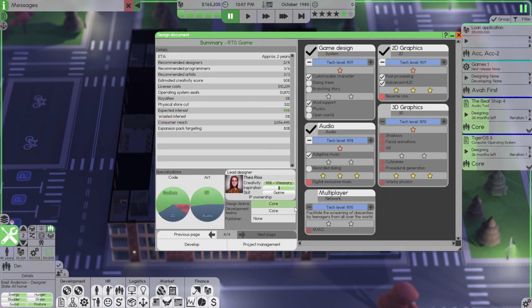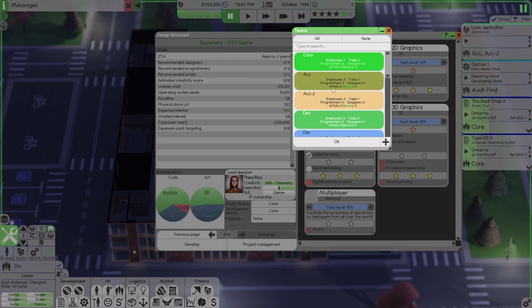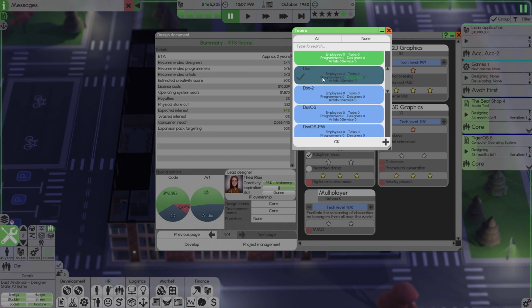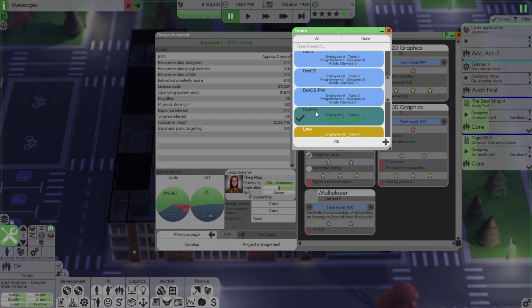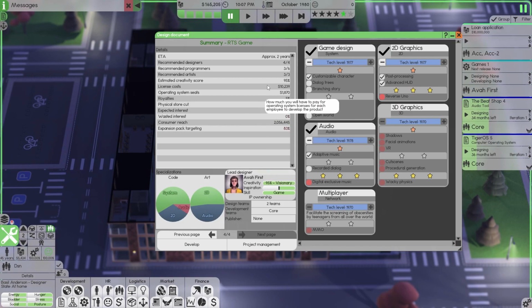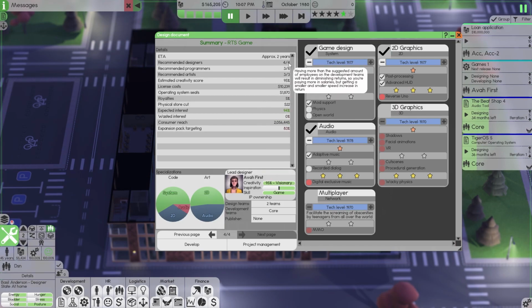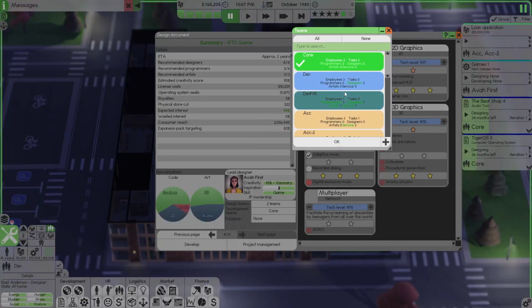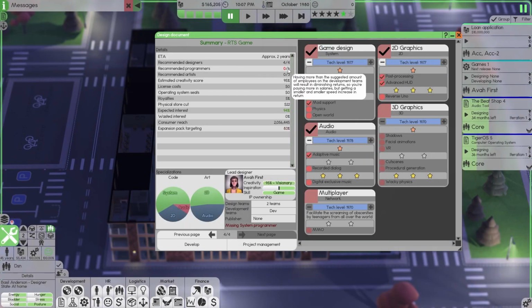Now, when we get to here, I don't want the core team. What I want is design and design PM team. That means Ava. So we're 4 out of 4. Perfect. Recommended is 3 out of 6, approximately 2 years. But we're going to put the dev team on this, and that's going to be 0 out of 6. So it's still 2 years, so we're good.